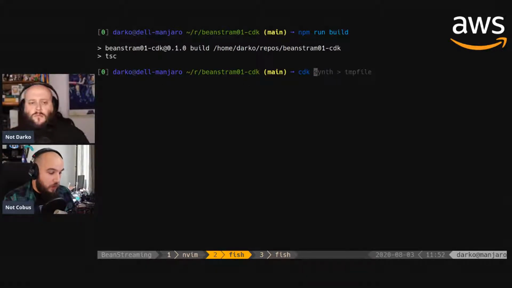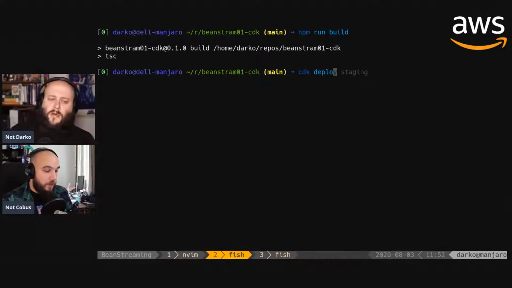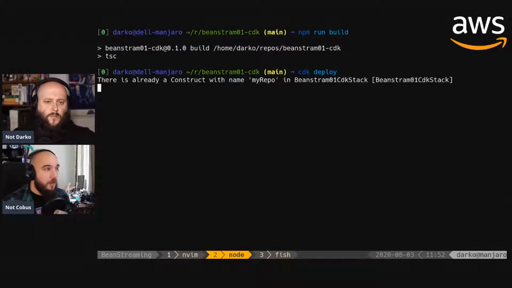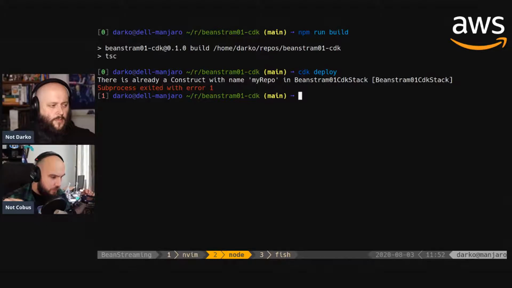So CDK deploy. That'll actually be nice. We already have something deployed here, so we have some infrastructure already existing out there. We're going to basically just add to it, so it's going to do an update to this. And there's going to be a whole bunch of, there's a construct with my repo.